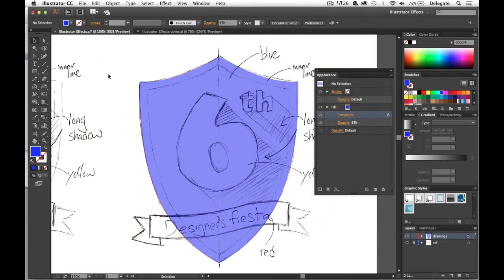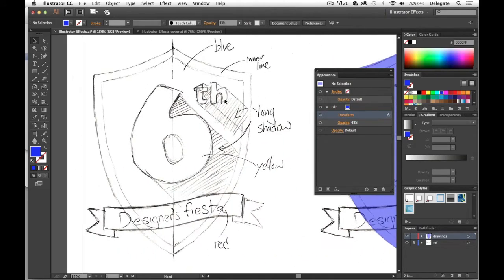Now, let me just tweak that a little bit more. I'm just going to come in and do that. Right, so I've now got the shape I'm after, and if I refer over to my initial sketch here, what I want to do next is create an inner line that goes slightly inside the shield shape.